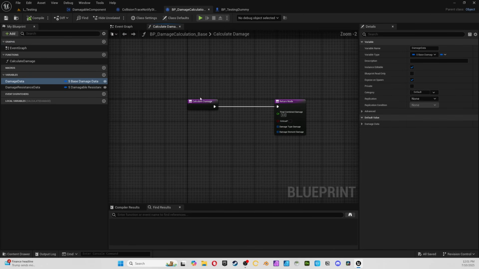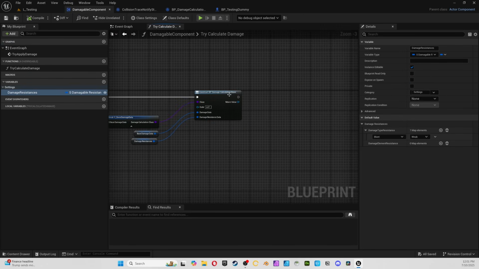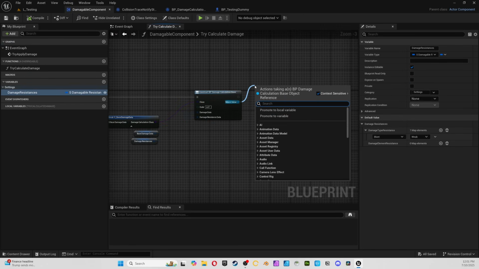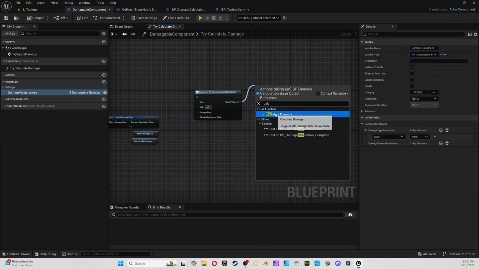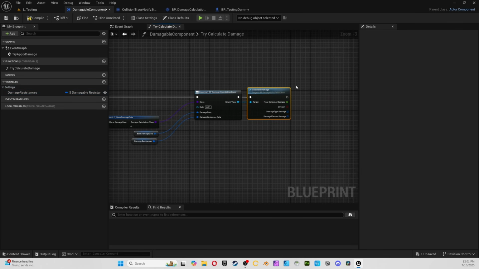So now we want to go into our damageable component and we have the reference to our object. Well, process damage. No, what was it? Calculate. There we go. Calculate damage. Boom. And we have that right there.